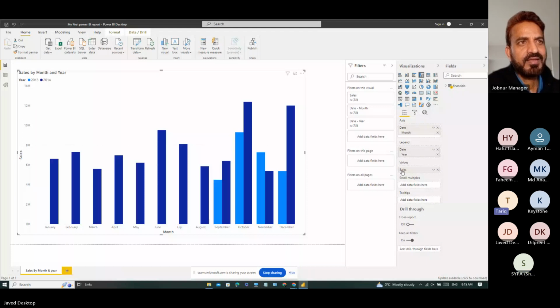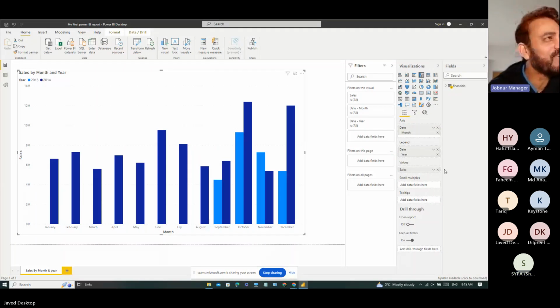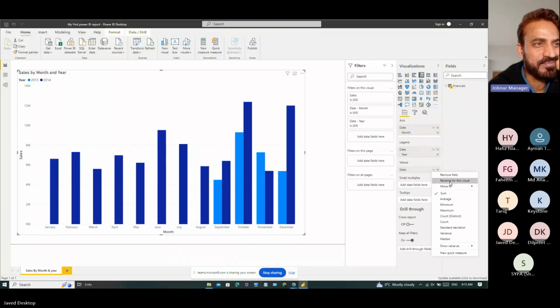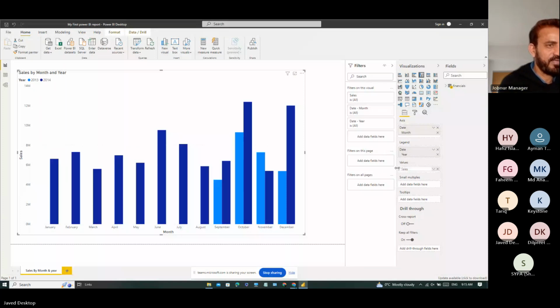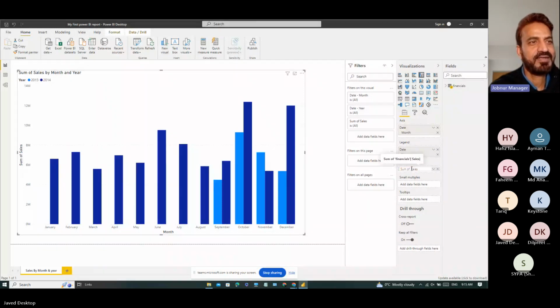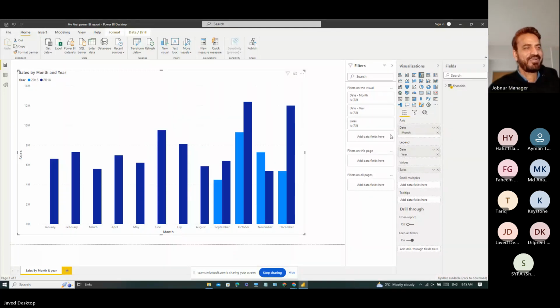No, for us it is sum of sales. Oh, right. Okay, so there is a different version. I don't know. For me, I never renamed it. It automatically came as sales. Anyways, good to learn this, that you can rename for this visual. Okay, got it. Interesting. Sum of sales. Oh, for you it is coming like this, and for me, it was coming like this. Ah, interesting. Wow. All right.